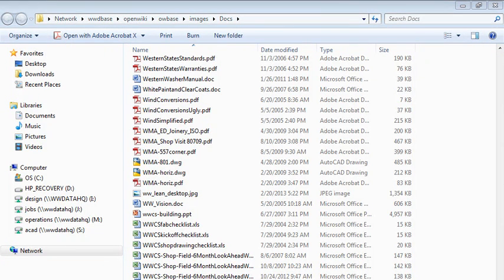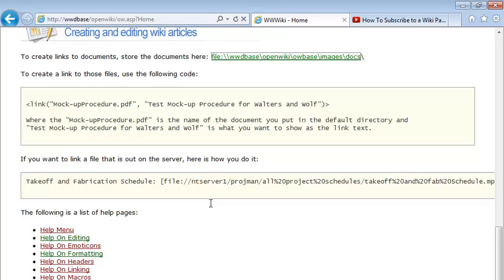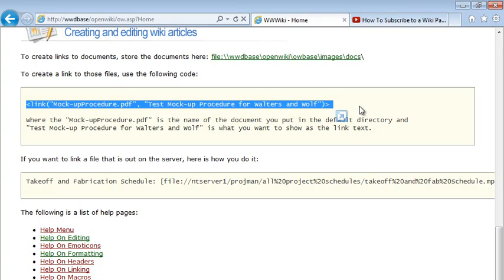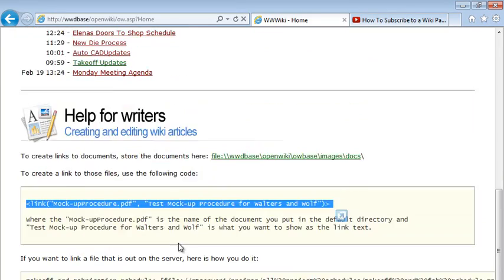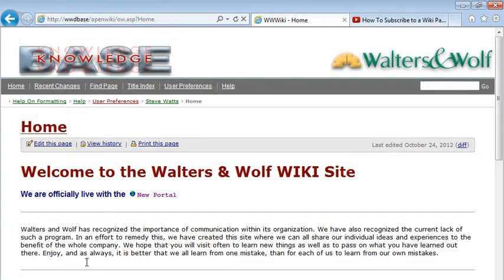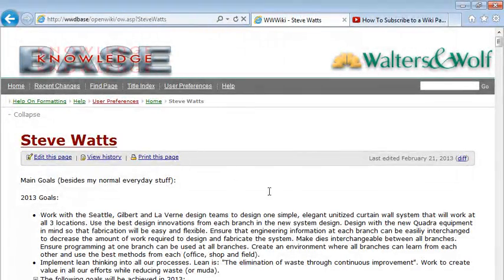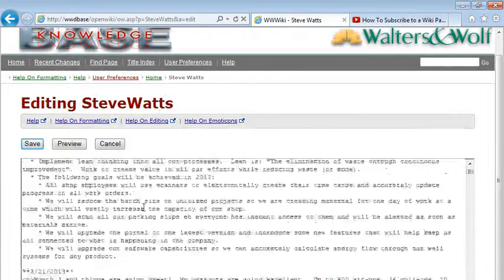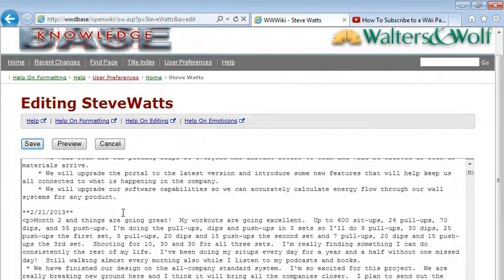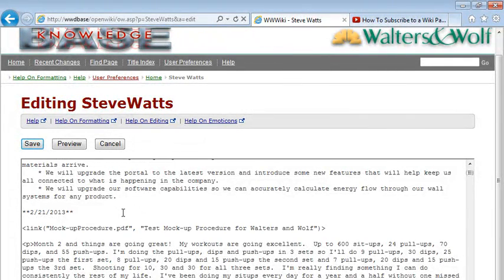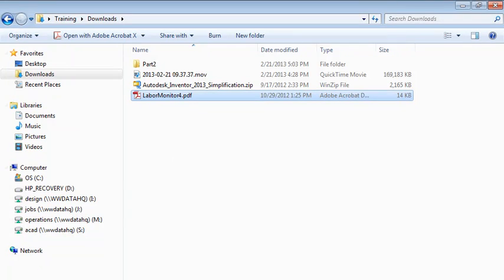Come back to the wiki page. And now I'm going to copy this text right here. This is the way that you link documents. Go back to my page that I was editing. So I want to edit this page. I'm just going to double click. I'm going to scroll down to where I want to start. Let's say it's right here. And I'm going to paste that text back in. This information here will be the name of the document, and that was labormonitor4.pdf.